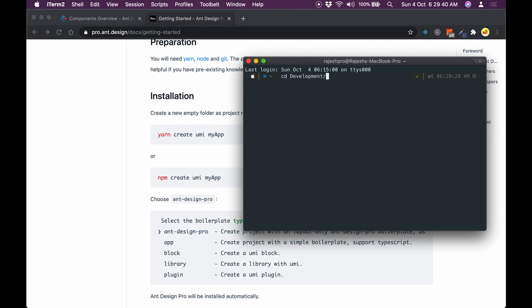I'll navigate to my development folder, and here I can directly start with yarn create. Similarly, I can give the name of your application, like here it specifies my app. Let's suppose we give it pro. Okay, so that's it.